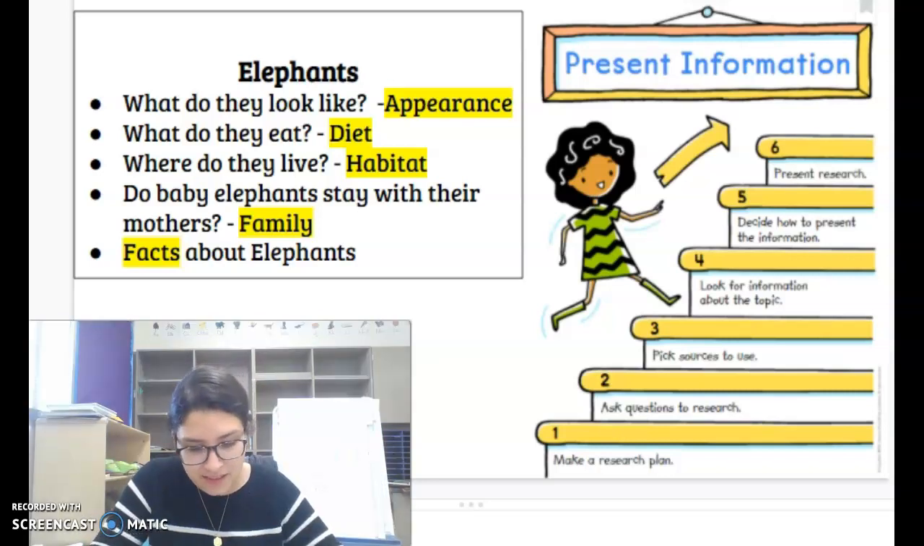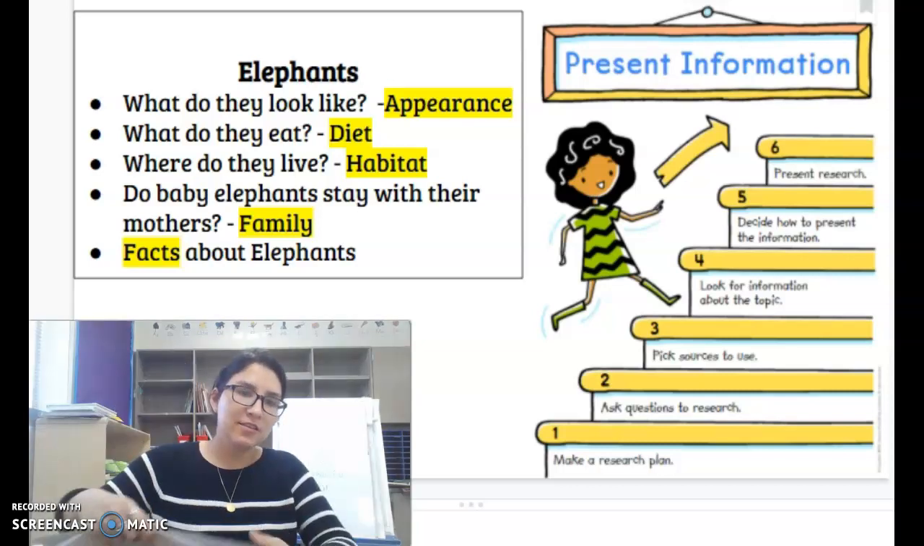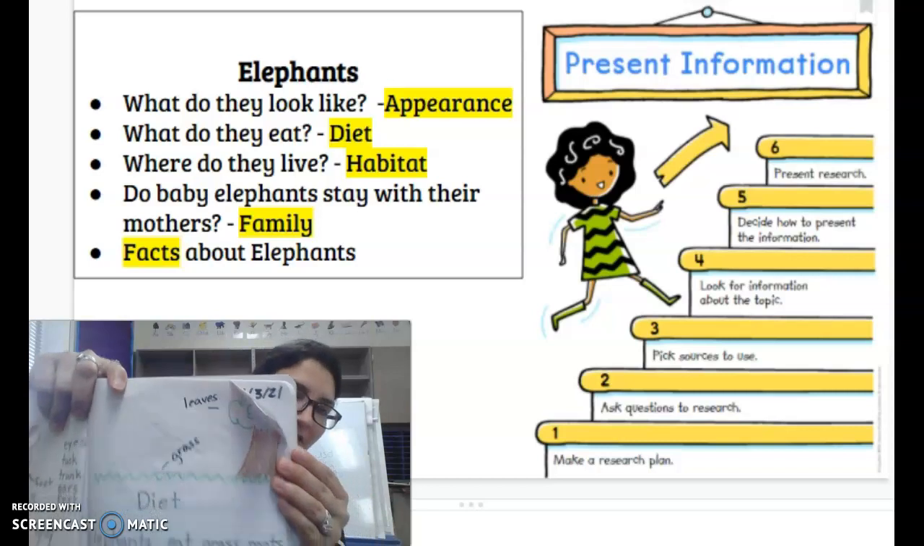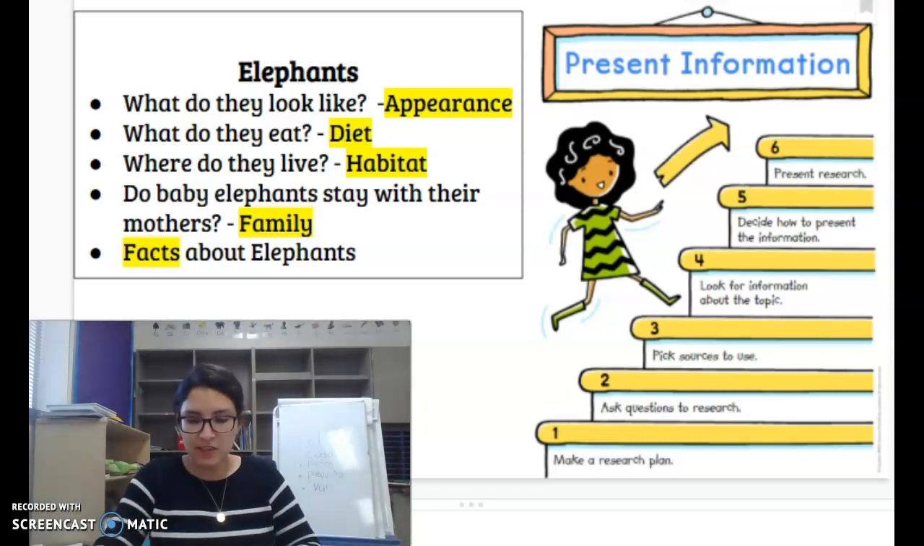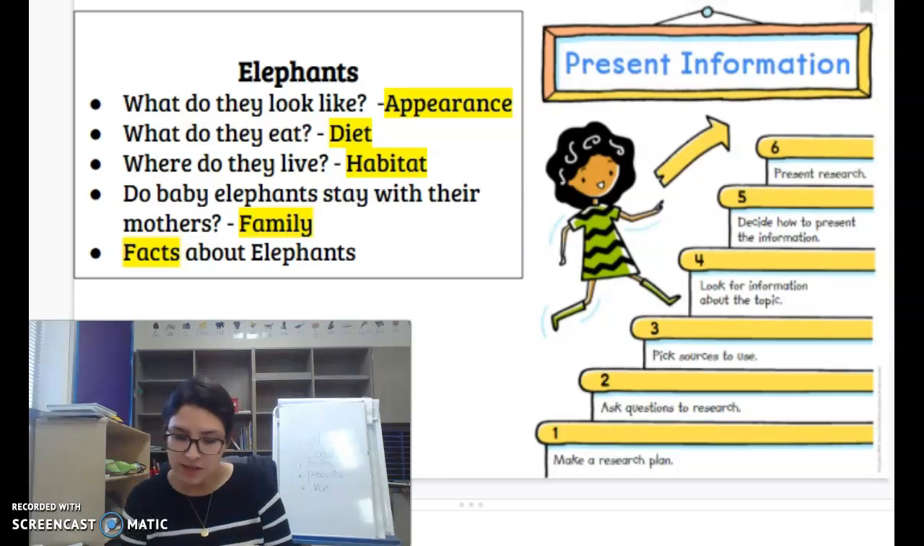And then you would go to diet. Elephants eat grass, fruits, plants, and leaves. Show your work to the teacher because she'll be watching these videos of your presentation. And then you just keep going through. Talk about habitat, read your sentence, show your picture. Go to family, read your sentence, show your picture, do the same thing for facts.